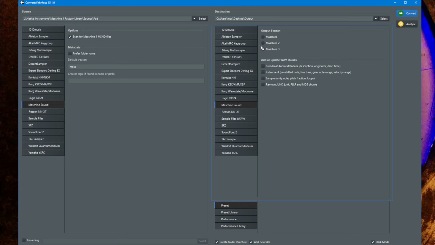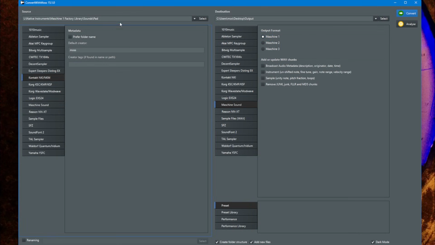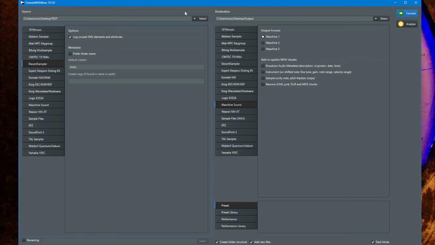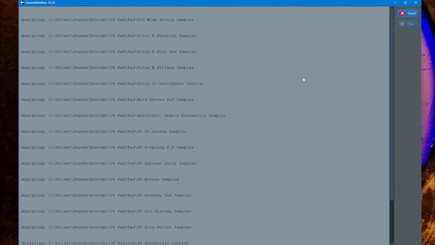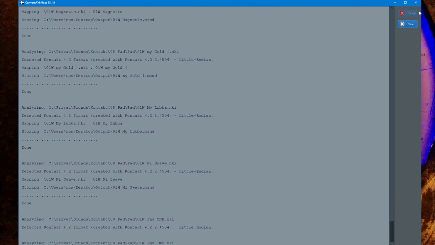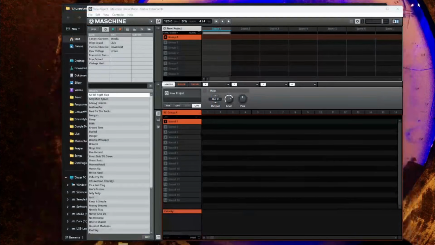So we need to be quick before the demo time limit jumps in and we can no longer run the software. But nevertheless, we want to show the output. So let's convert some of my Kontakt pads as usual. For the demo, let's convert them to Maschine 1. So I now have the option to choose Maschine 1 from the list of output formats, which was grayed out in the first release. And let's go. And we're getting some converted pads. And that's enough. Let's close that down.